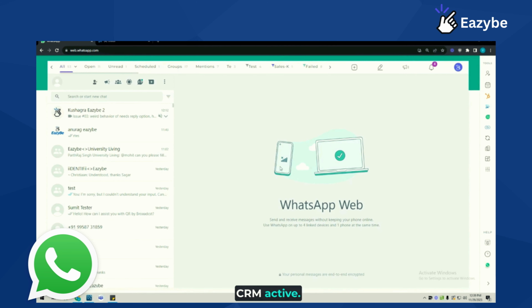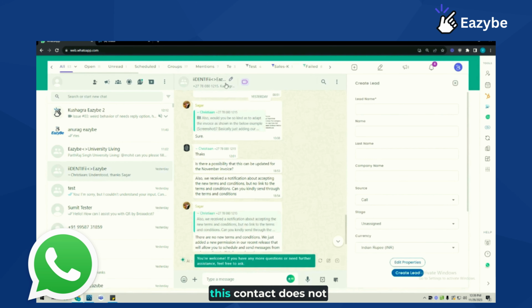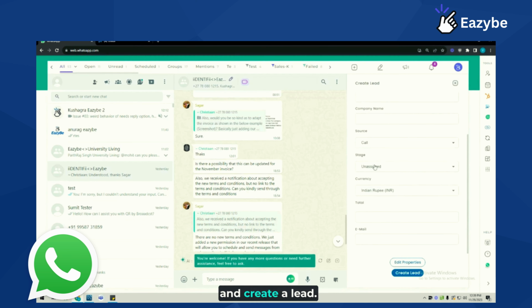classic CRM active. So what I'm going to do here is I'm going to click on a contact and I'm going to click on the Bitrix icon. And here, as you can see, this contact does not exist on Bitrix. So I can create a lead based on that, and I can provide stages as well. In progress, and create a lead.